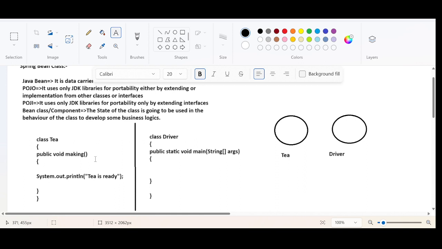Understand my point? If you want to utilize these three services, it is mandatory for me to create an object. Yes or no? I need to create an object for the T class: T object equal to new. I need to create an object and call the method so that I get the services provided by the T class, right? So I need to call the method.